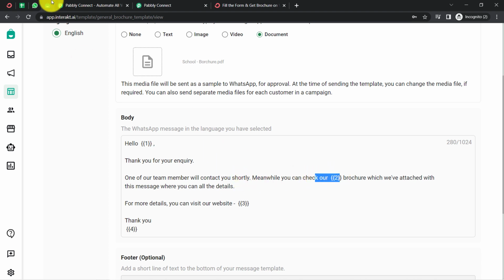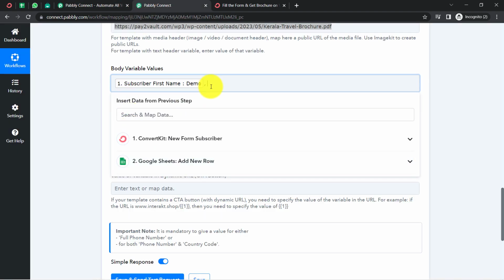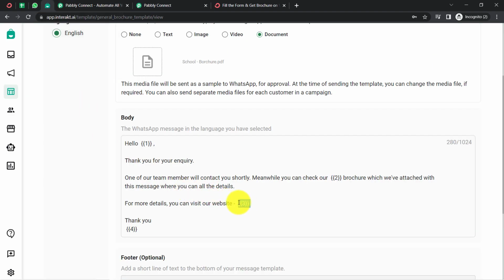Okay, so I want to rename my brochure as traveling brochure. Here I will specify this thing manually, because with every subscriber I'm going to share a traveling brochure only. So that is why I can specify this value manually. Further, I will provide the detail to the third variable.